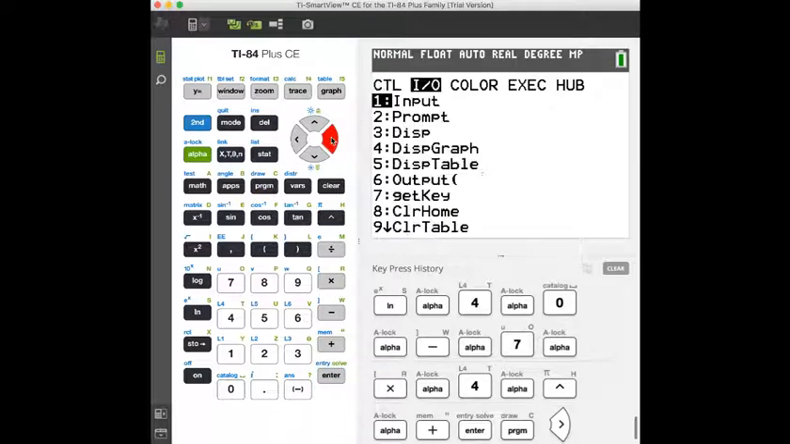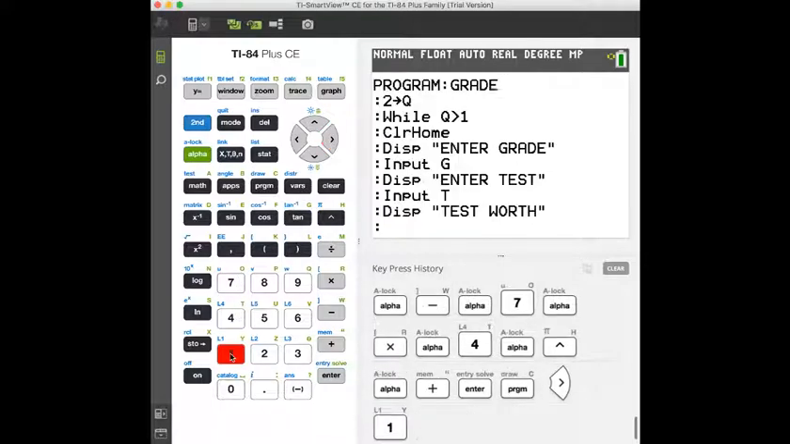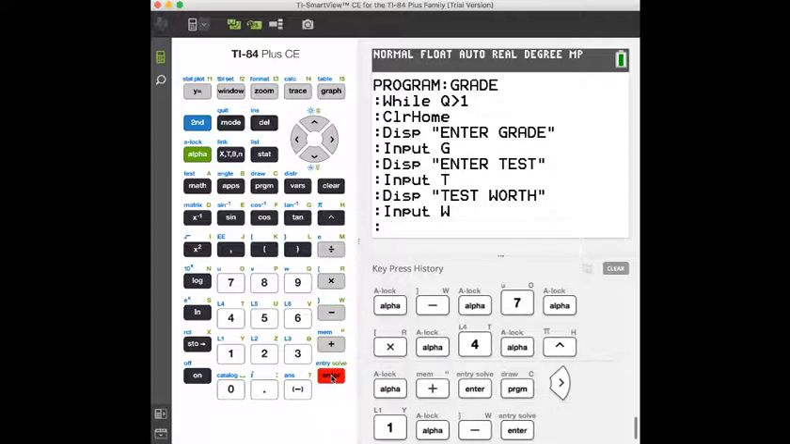Program, input, output, input, and let's see, what are we gonna call this? Let's call it the variable W for worth. Okay, and then we'll enter that. All right, so it's going to come up on the screen, enter grade, and then we'll put in a grade. And then it'll say enter test, and we'll put in a test score. And then we'll say enter test worth, and we'll enter a test worth. And then all those variables now are stored in G, T, and W.